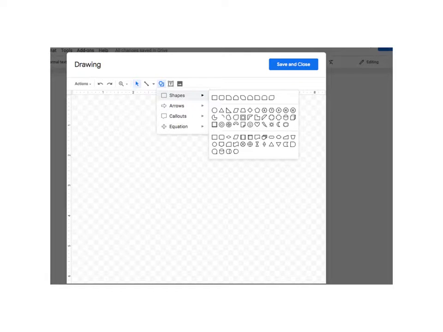So what I want to do is pick this tool right here, which is the shape tool. It brings me to different shapes I can do, like arrows or callouts. And the one I want is pretty simple. It's this circle one right here. So I'm going to click this button right here, then this, and then the circle.